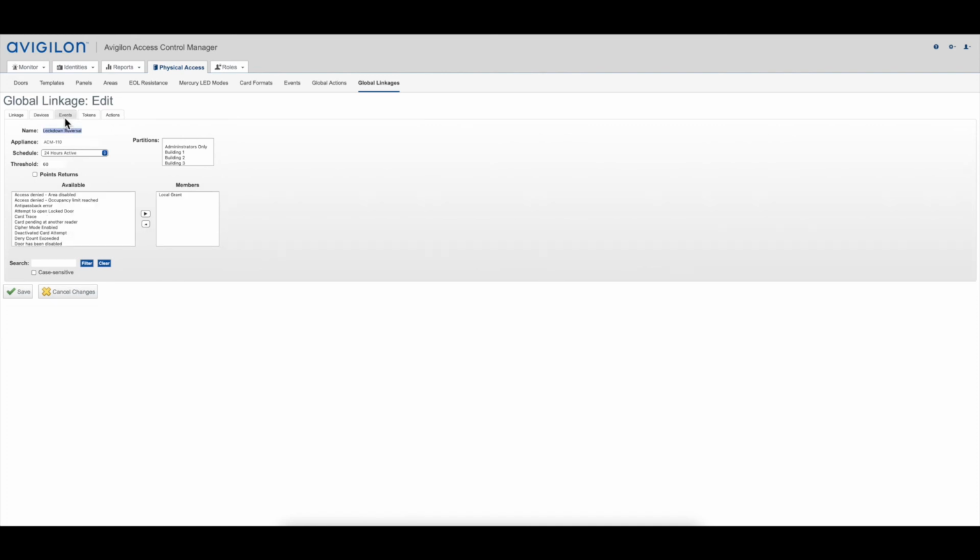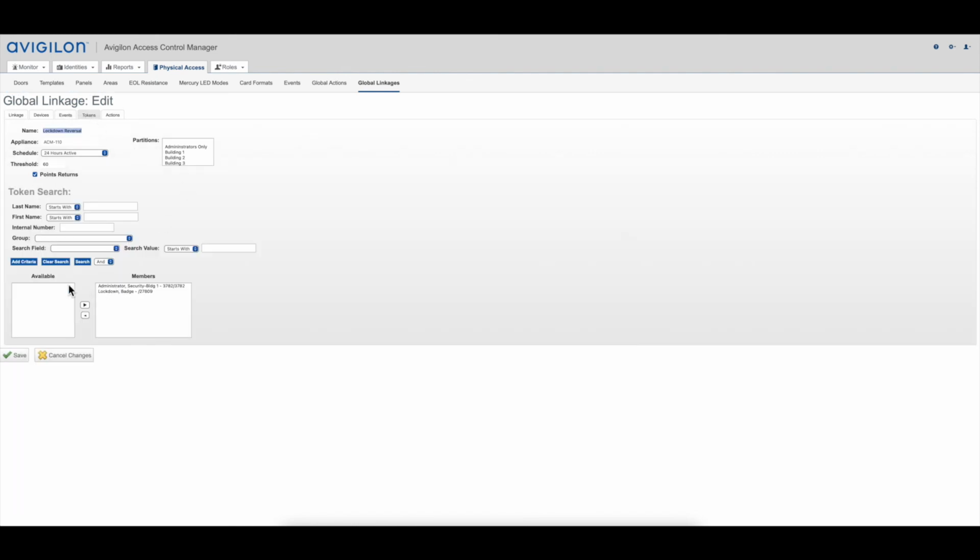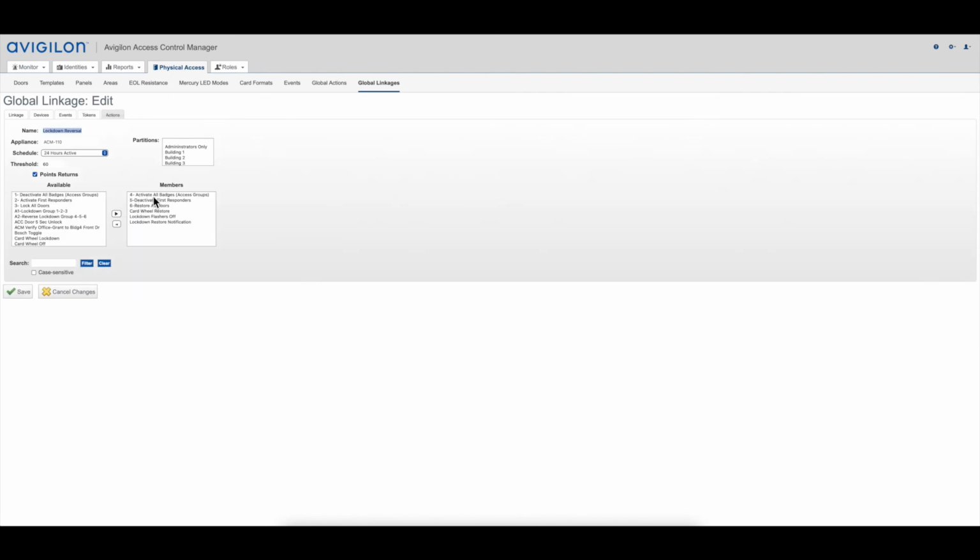And we'll go to our events. And we don't need to do anything because we have our points return already selected. I didn't hit save before, but once you hit save, that points return will stay selected. And we're not gonna need anything under our tokens because we're not activating anything for a token. And then if we go to our actions, we would select our next couple of global actions, which would be 4, 5, and 6 in our case. And once again, I do have a couple other options, but those are for my demo environment and not anything you need to pay attention to. And basically now you can trip that input and it'll trigger a lockdown. And as soon as you deselect that input and put it back to normal, it would restore everything back to how it was before.